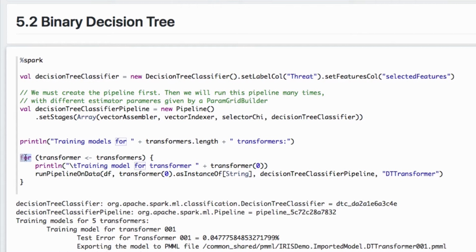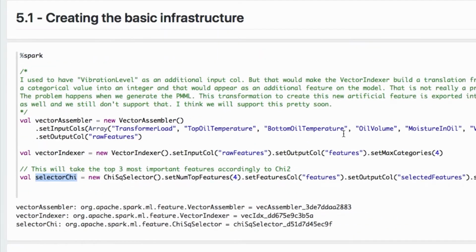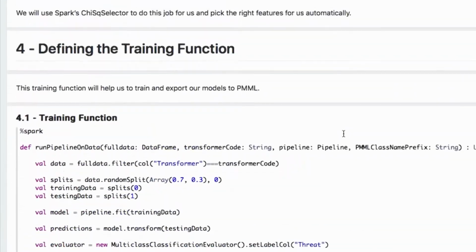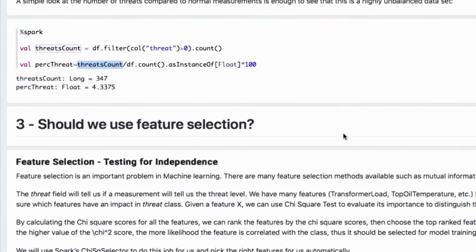And now I have a for loop that goes over all my transformers and calls that function up there. It gives that function all the data, the transformer code that I'm looping on, and the pipeline that I just created, and this is used to name the PMML file I am generating. So I have to run all of this. I forgot to keep running it, so let's do that.